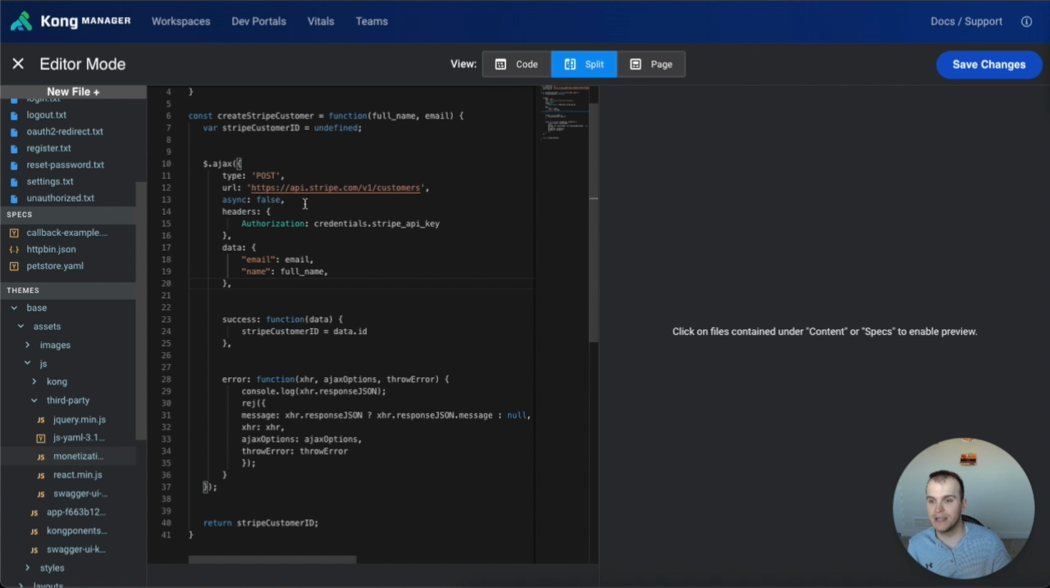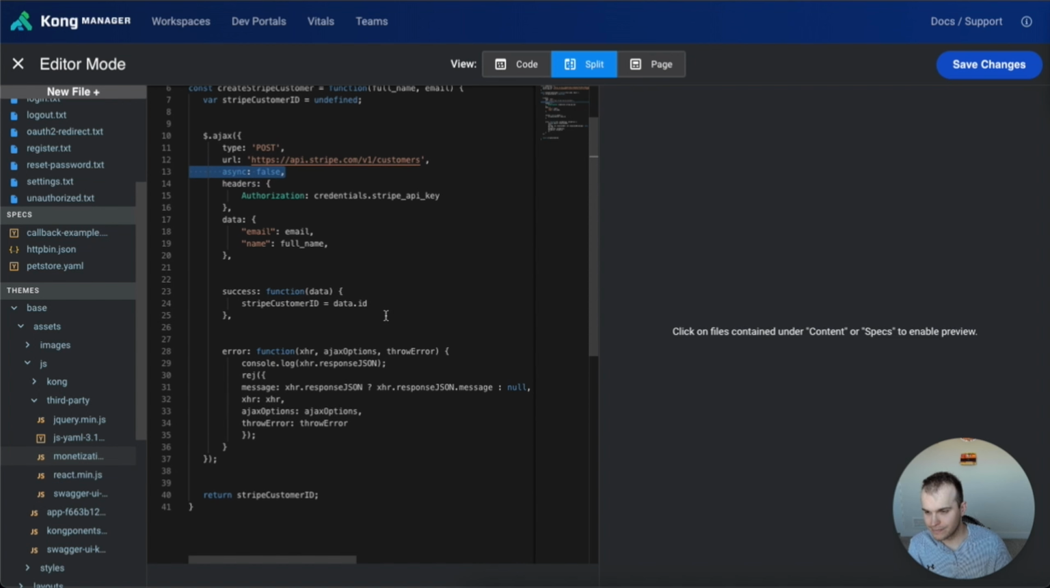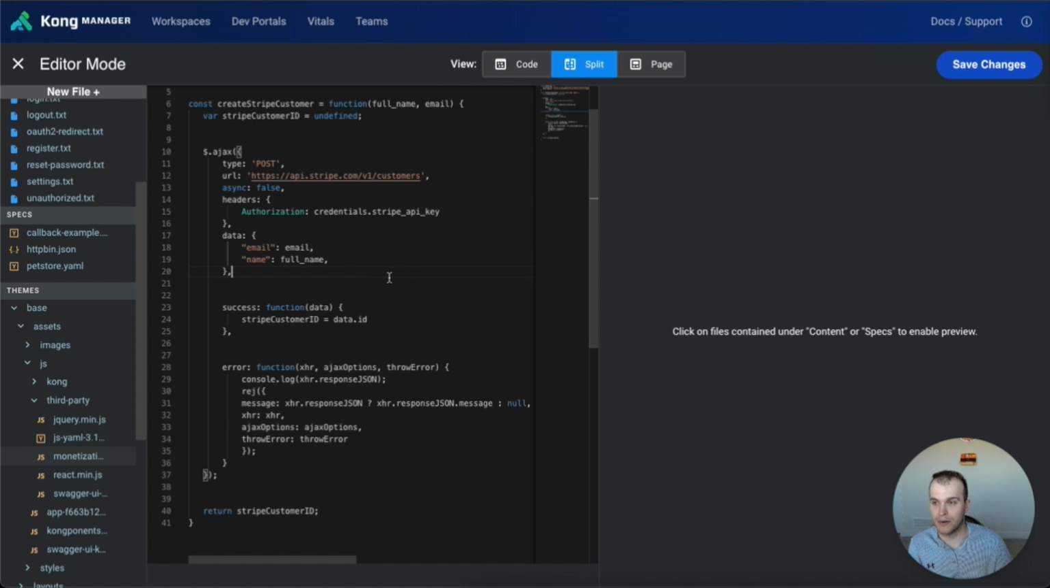Now, you'll also see that I have async equal to false. The reason why I've done this is because I want this function to run in a synchronous fashion. So I want to create a Stripe customer, then I want to create the subscription, then I want to create the user in Moesif. Of course, you probably could do this async as well, but I did find that there were some issues. So I've set async to false, if you're wondering why I have that chunk in the code. So we've created this create Stripe customer function.